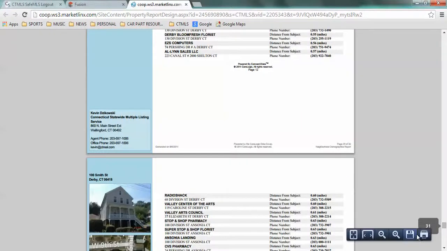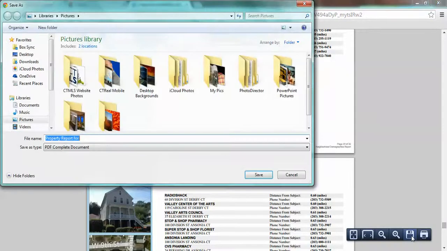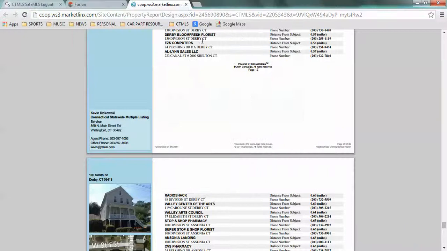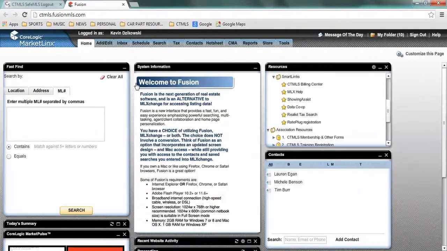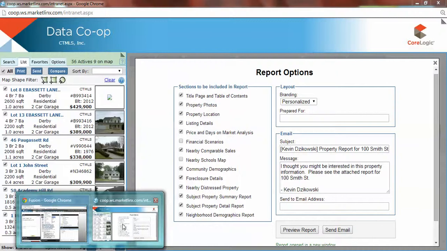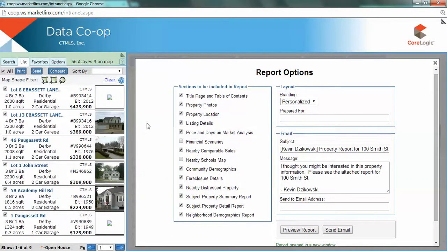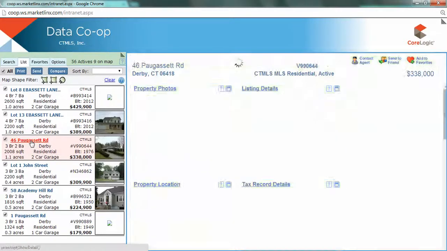And to simply save it as a PDF, we could move our cursor down to the right and click on the little diskette, and it's going to ask us to save as a PDF document. So that's what the reporting feature looks like. I'm going to go ahead and X out of this and dive back into the data co-op, and we'll select a listing, and I'll show you some of the individual reports that you can utilize as well. So let's click on the address link for 46 Pegasset Road.